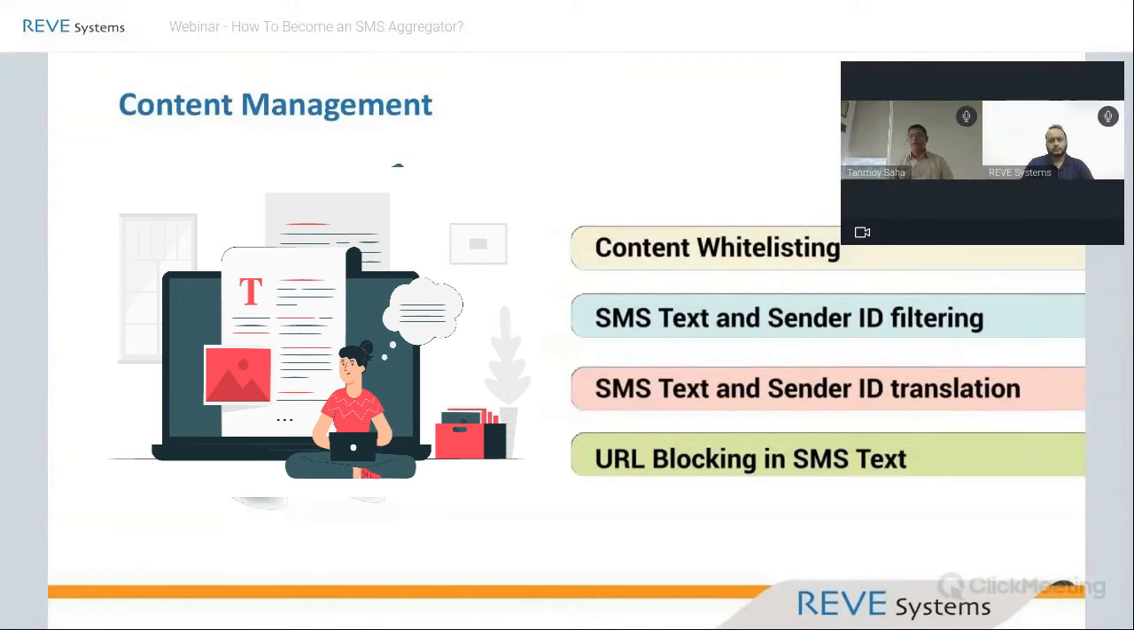You can whitelist the content for the customer, that is, which customer should be able to send what messages, or you can block based on content, so that this content should not pass through to the customer. This is a very important thing you need to have when you want to be an aggregator. And also URL blocking, because sometimes people send URLs to users, and clicking them compromises the device. That should not happen, so you should be able to block those things.